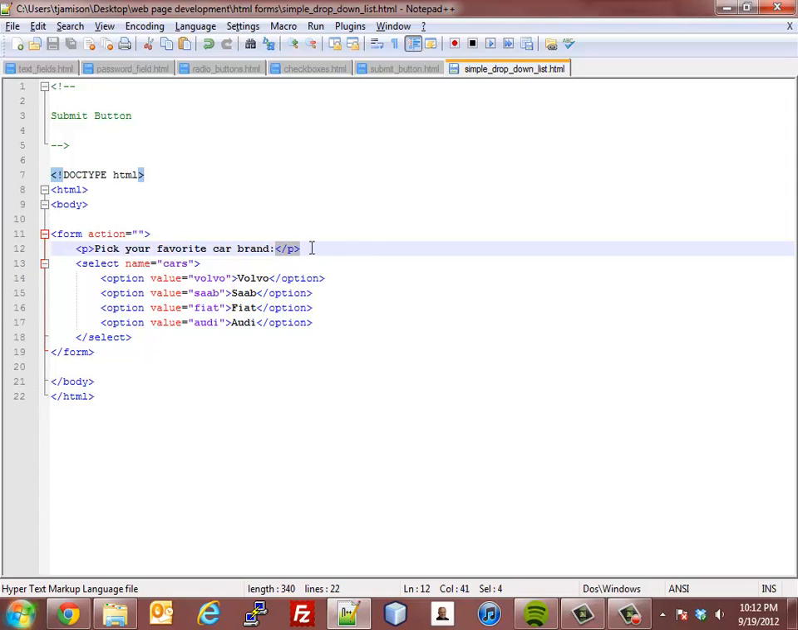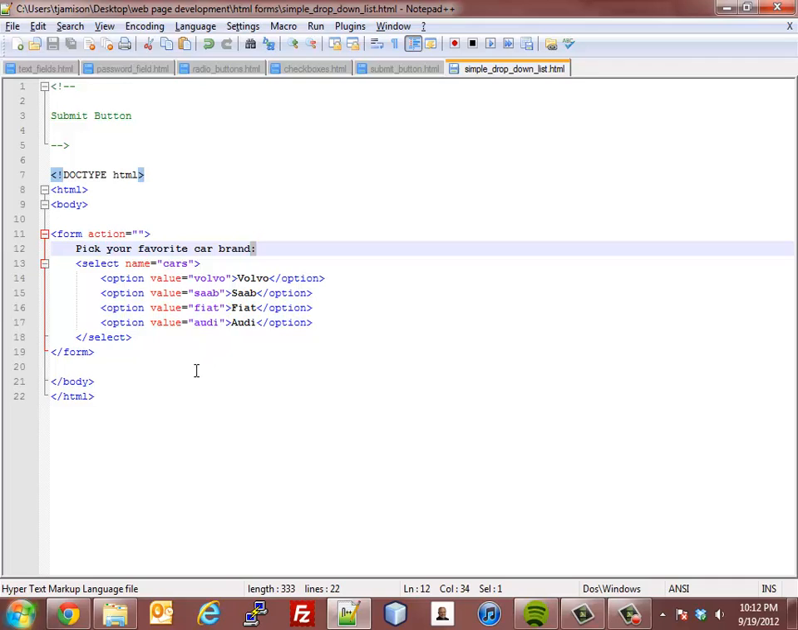None of these are my favorite, but anyways, so we have Volvo, Saab, Fiat, Audi, and if I wanted this drop-down list right next to this colon, then I would just type that in there. There you go. All right, so that is a simple drop-down list.